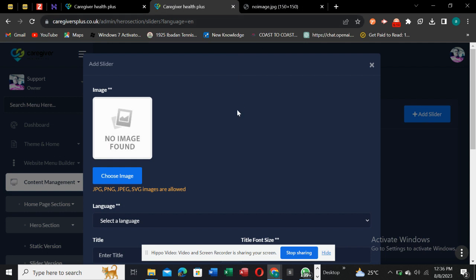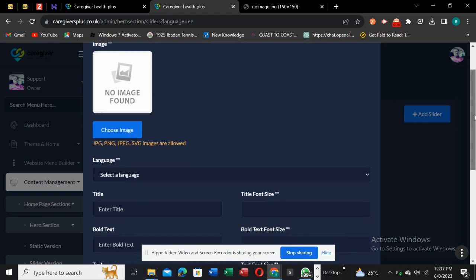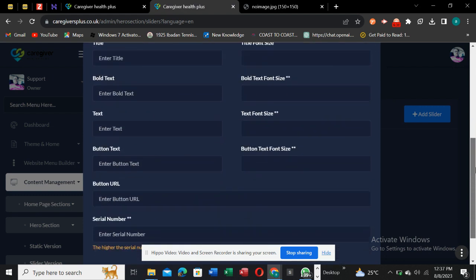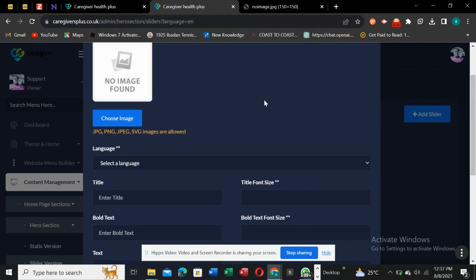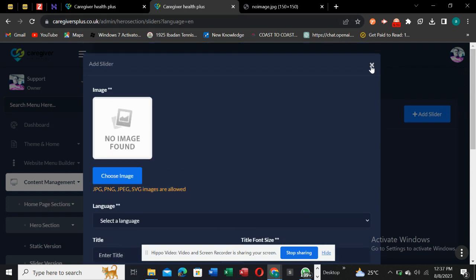So you now go to your Pixel or your Canva and get an image with that dimension. You have to get an image with that dimension. If not, your website will not really come out as it should. So there are other details here you need to add. You can add your title, your bold text, any other thing that you need to add, you add them right here and then you are good to go. So that's that on that.